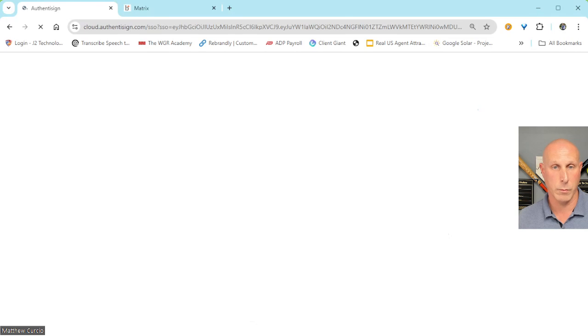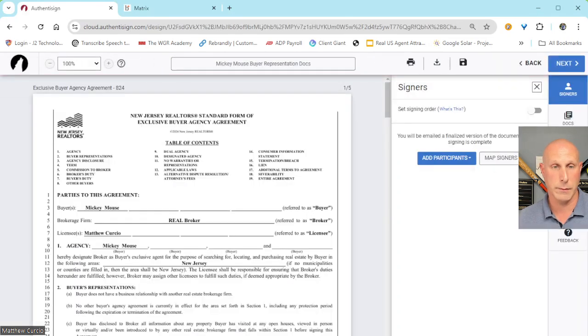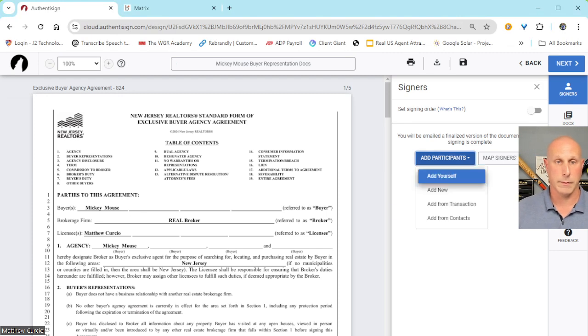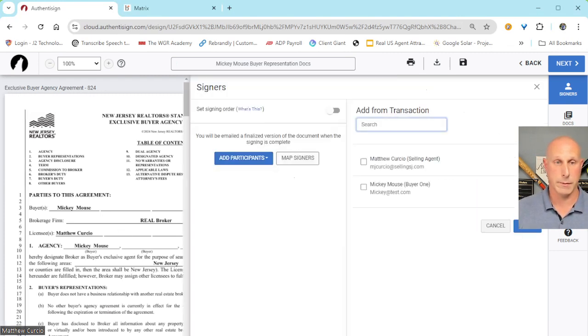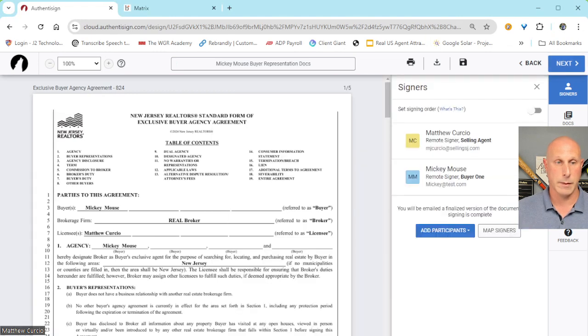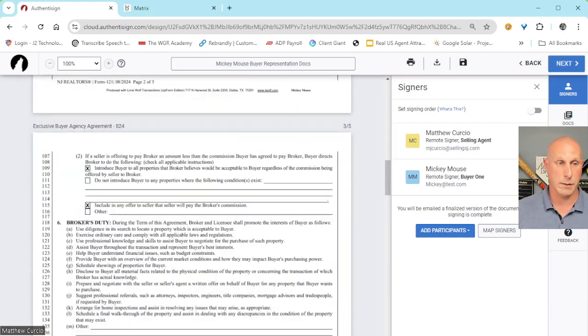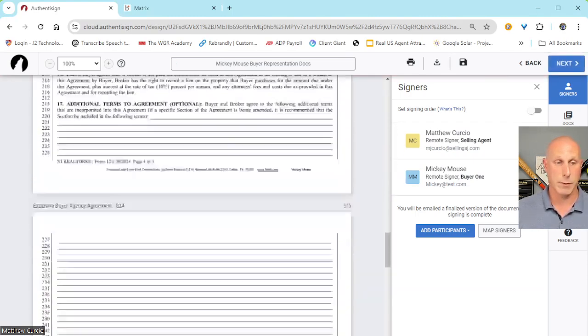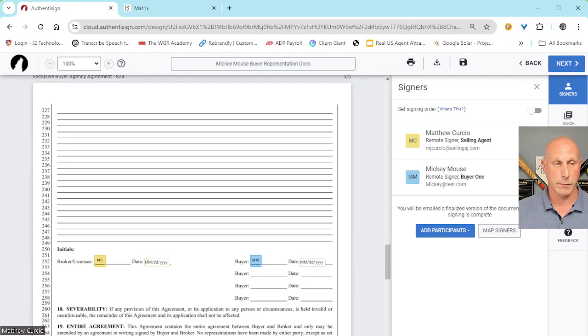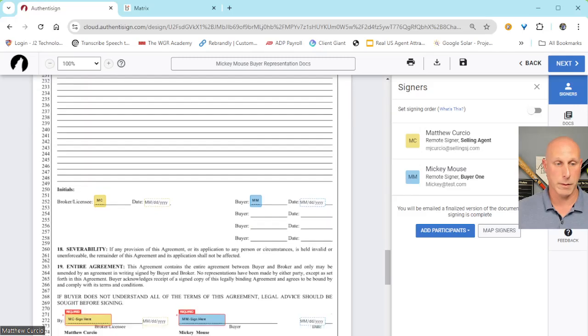I'll walk you through real quickly how to do a quick e-sign. All right, so add signers from transaction, Mickey Mouse and Matt Curcio, select. Now, the great thing about Zipforms, when it has its own stuff, is it's going to put everybody's signatures where they belong. So as you can see, me as the broker and agent, Mickey Mouse here and here.